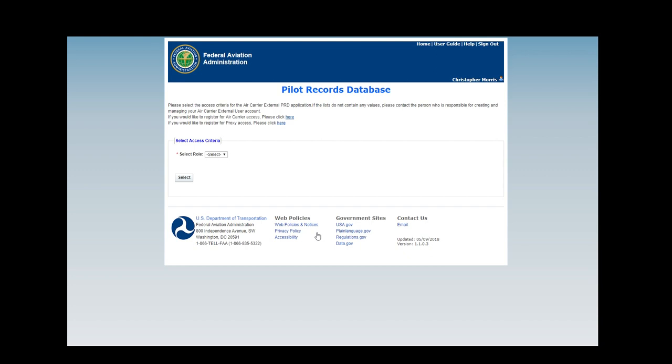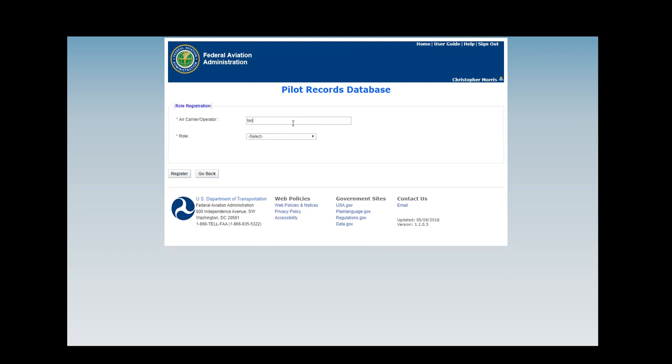Just above the role selection form are links, which you can use to select additional roles within PRD. You will see a link that allows you to register for air carrier access. Click that link to register as responsible person. Type in the name of your company as shown before from the list, and then in the role selection box, select Authorized Responsible Person. Then select Register.